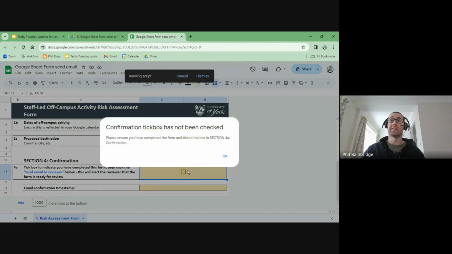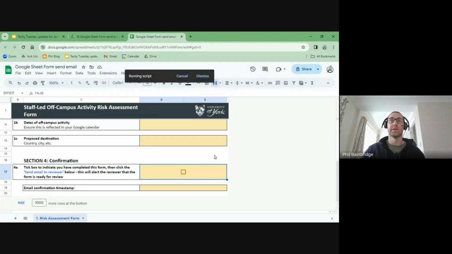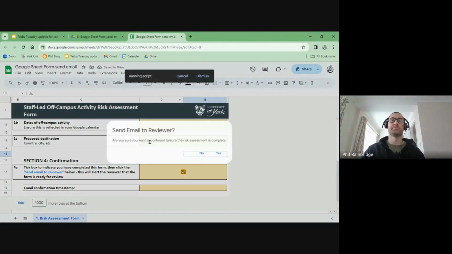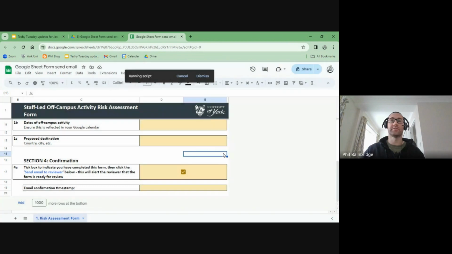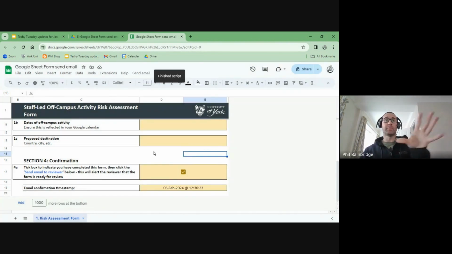But in actual fact, they didn't tick the tick box. They didn't do the last check. So again, it's just to try and stop them from sending something that's incomplete. This time they tick the tick box, click send, and say, yes, I've filled everything in. And basically what it's going to do is wrap that Google Sheet up, add the reviewer as an editor to it, and send them an email to say it's been filled out.